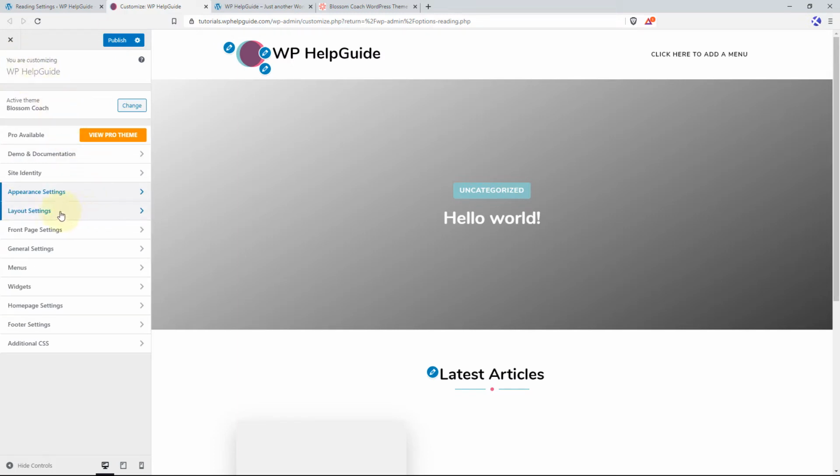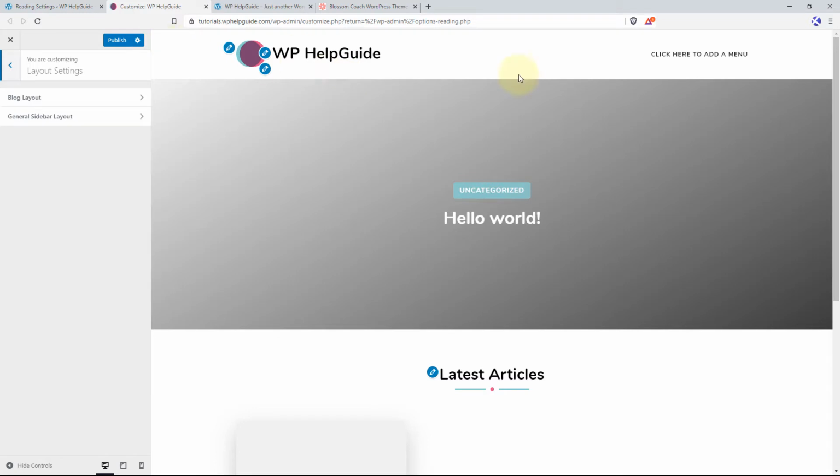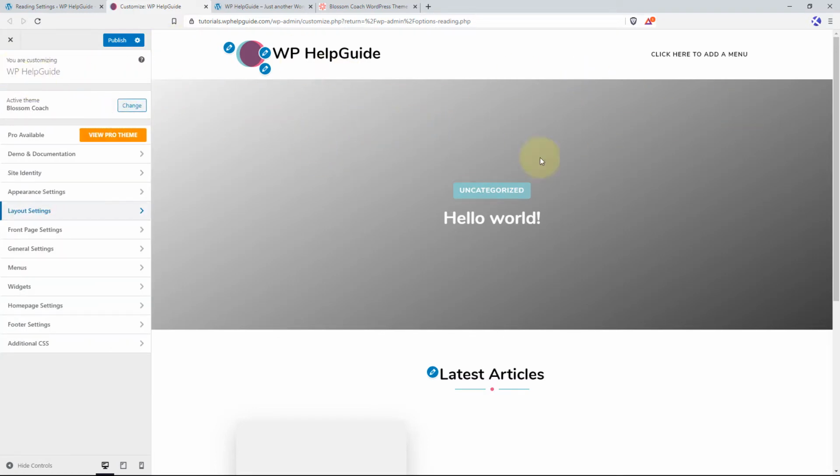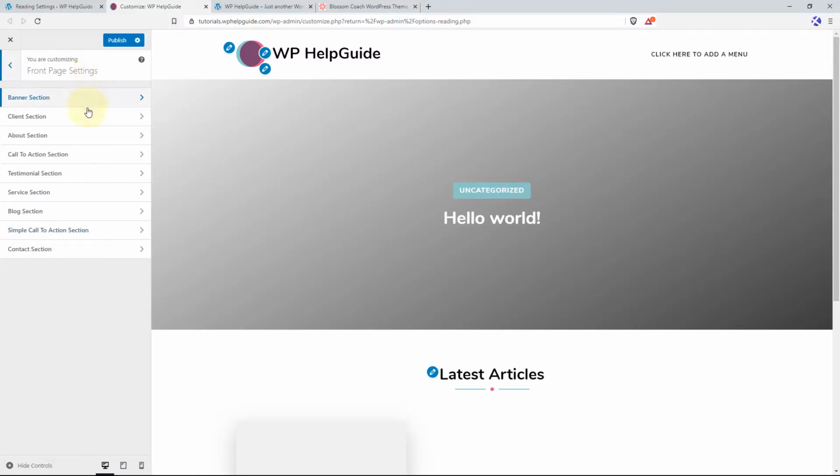The next option is for layout settings. We'll not dive into layout settings now because we haven't configured any section. So let's first start configuring the homepage section, and then we'll experiment with the typography and layout settings. In order to configure the homepage section, go to front page settings. Here you'll find all the settings to configure your homepage sections.